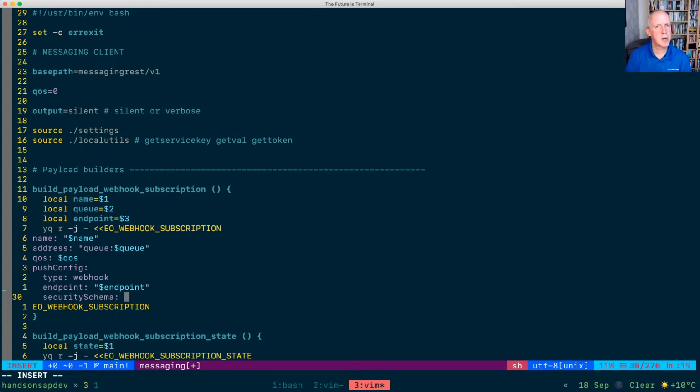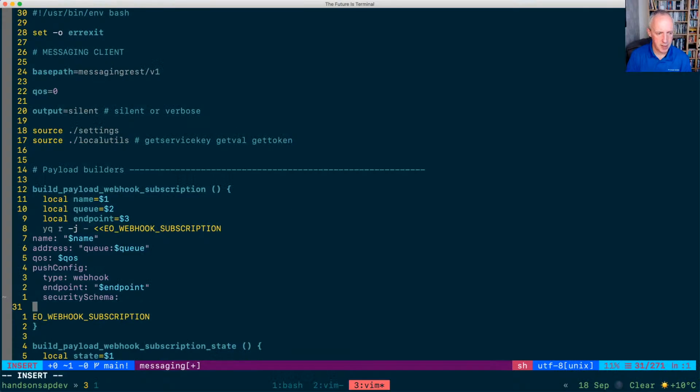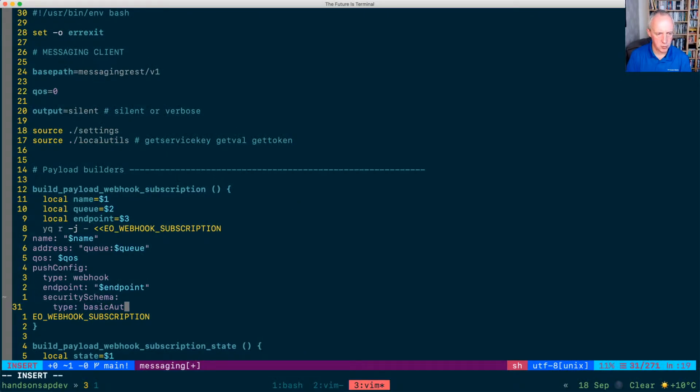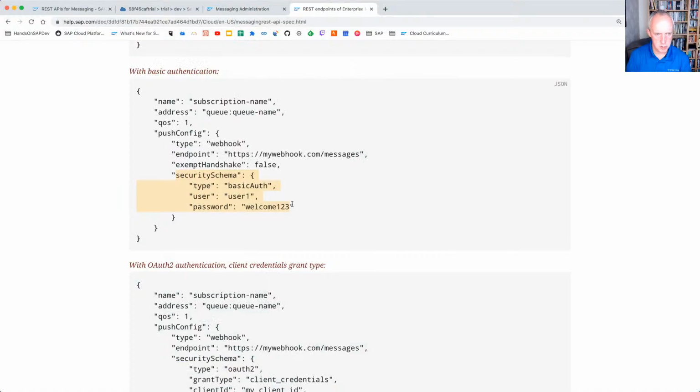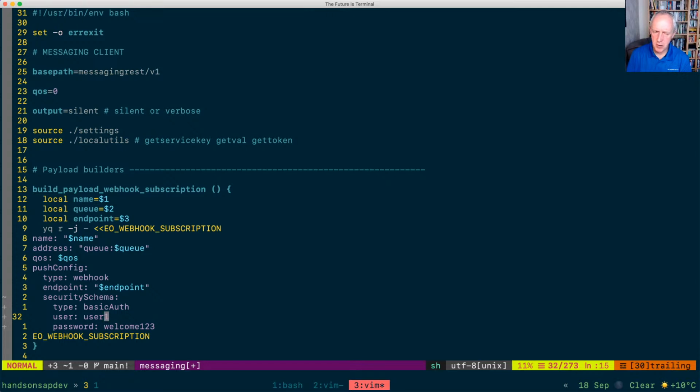securitySchema. Oh, isn't it so much nicer writing YAML than JSON, right? securitySchema, type basic auth, okay. Type, how do you say that? Kind of funny camel case. Basic auth. User, was it user or username? User. Let's use these values. User 1 and welcome 123. Why not? User 1. Pass. Is it pass or password? Password. Welcome 123. I always like it if user and pass or username and password are both the same length. Just feels nicer, right? Why use different lengths?